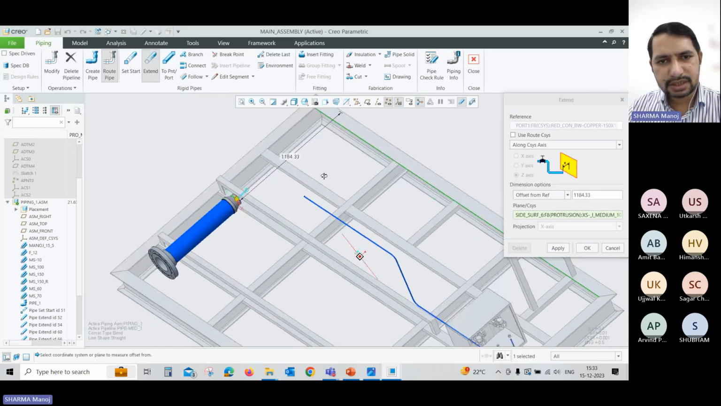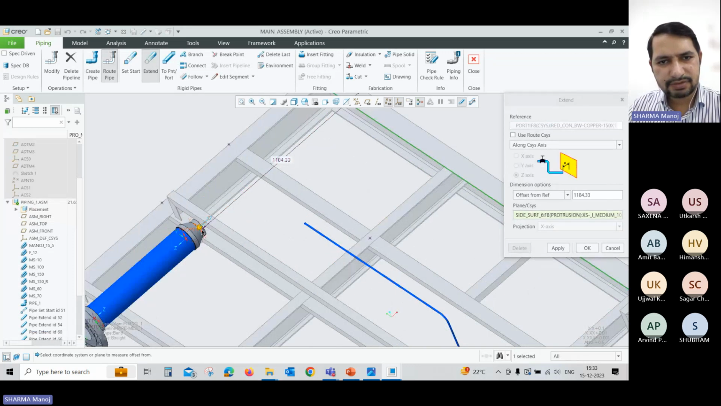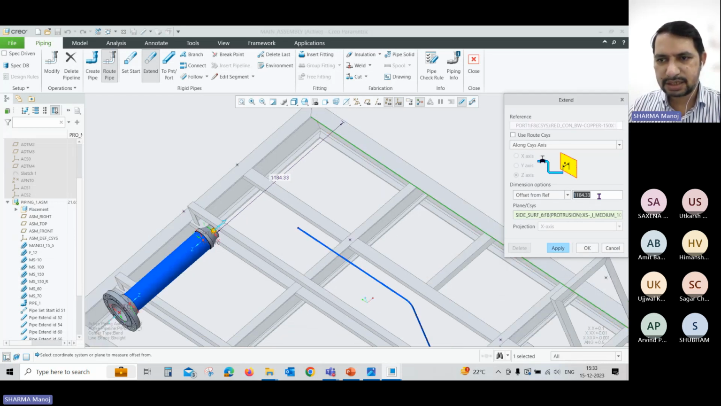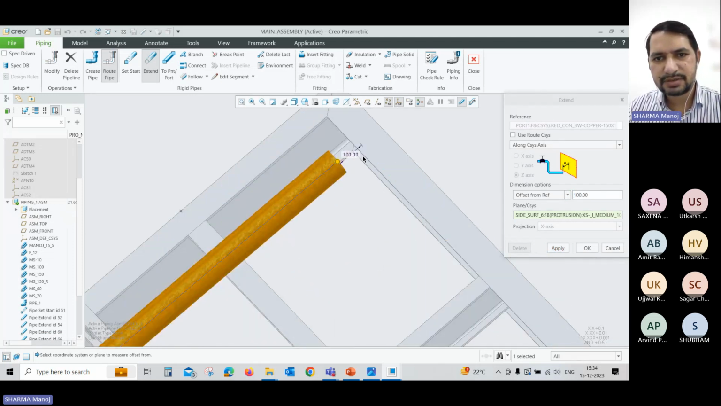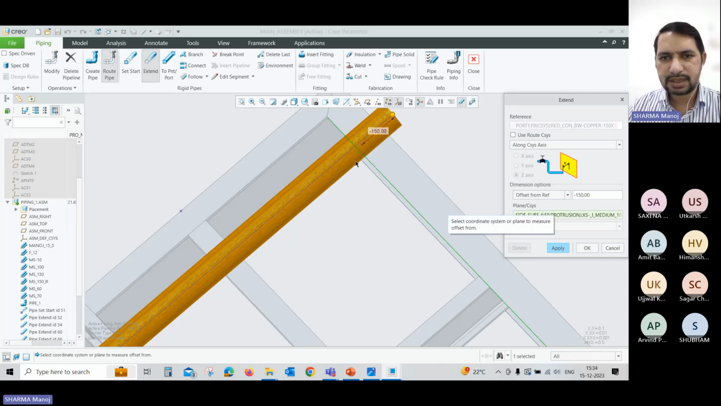Now you can notice it automatically calculates the distance from here to here and asks me for the offset distance. If I keep this distance as 0, then the software will automatically route my pipe from this particular coordinate system up to this face. If I keep it as 100, you can notice that this particular offset distance is 100. If I go with, suppose, minus 150, I can notice that this particular distance is minus 150.